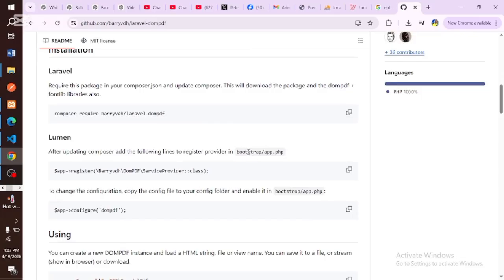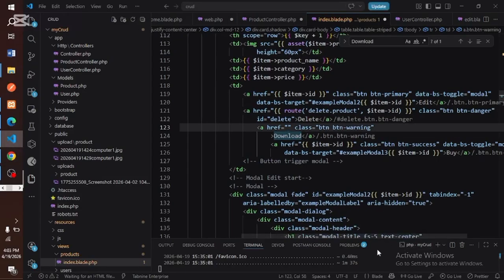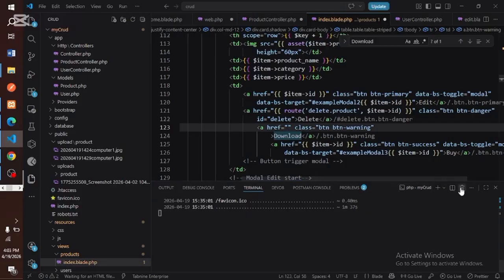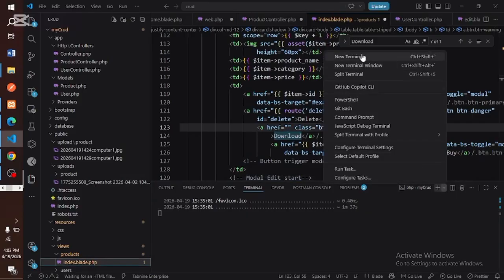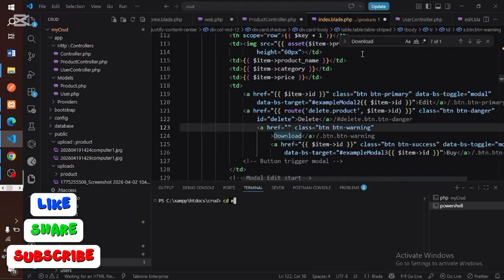There's some installation that we need to do before we get started. For this tutorial, I'm using Laravel 12. So yeah, I need to install this Barry VDH Laravel DOM PDF via the composer. So I'll go to my terminal and install this package. Let me open a new terminal so that I can install that package. So I'll paste that and click on enter.